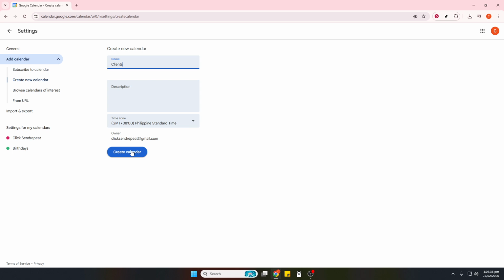That color coding becomes your dashboard. One look, and you instantly see where your time is going.